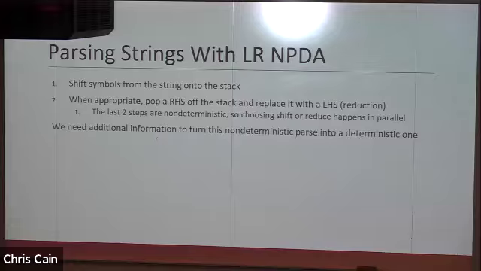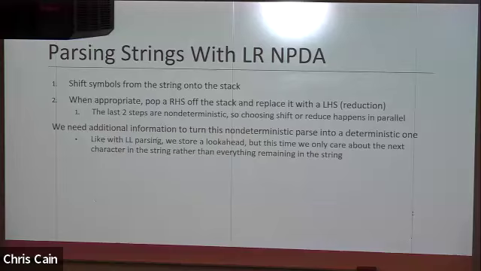So we need that additional information to turn this non-deterministic problem into a deterministic one, because non-determinism is never useful to us in practice. So if we want to do this in practice, we need some way to turn this into some deterministic process where we can actually choose between a shift and a reduce. So we're again going to store a look ahead. But now instead of a look ahead of arbitrary length, 1 character, 2 characters, 3 characters based on the K in the LL, we are instead going to only care about the next character in the string. And so there's really only an LR1.